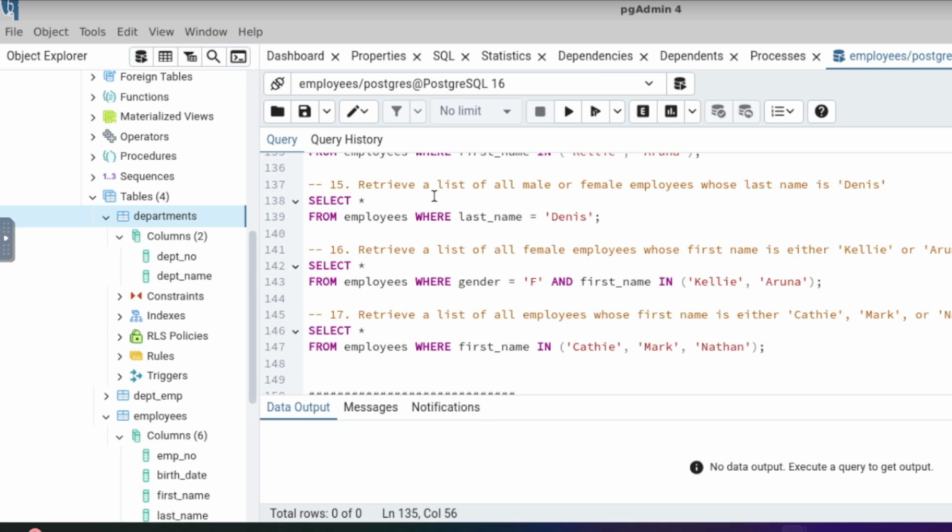Moving on, retrieve a list of all male and female employees whose last name is Dennis. So select all from employees, because we're selecting from the employees table, where the last name is equal to Dennis. Pretty straightforward.